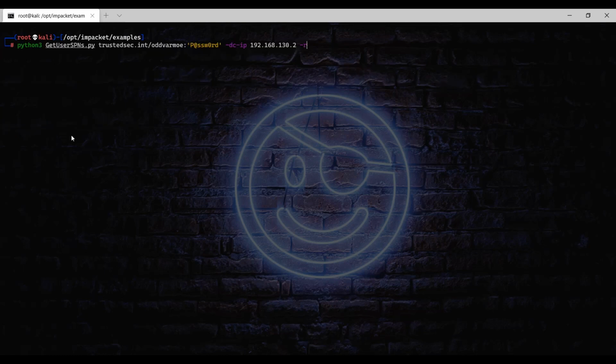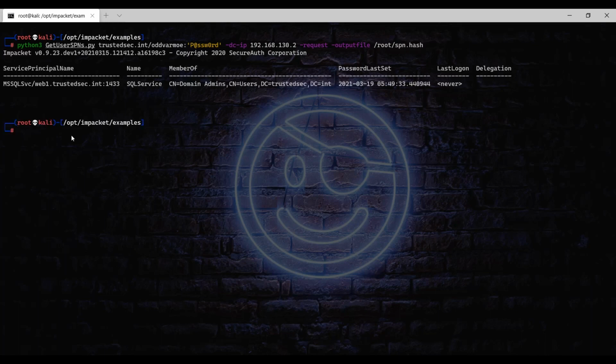Next, we are going to add the request option as well as the output file. Like that. So now it's saved off the service principal or the TGS ticket to the file, and we can basically crack it if we want. So I'm going to show that real quick.